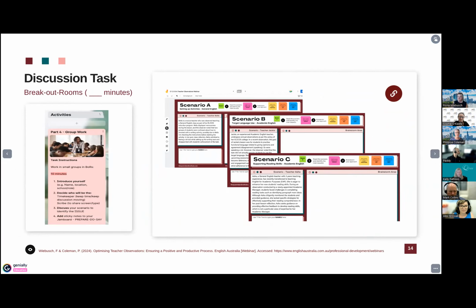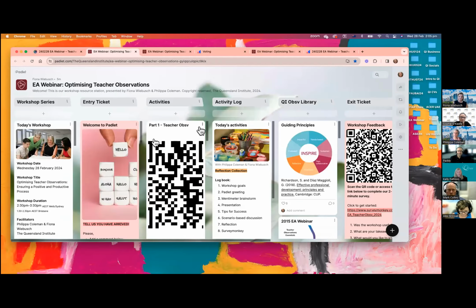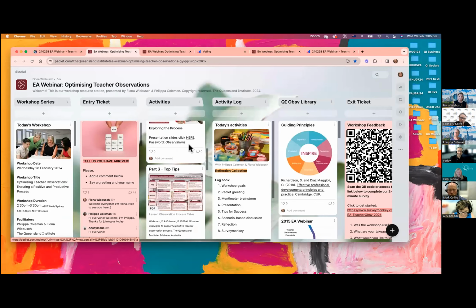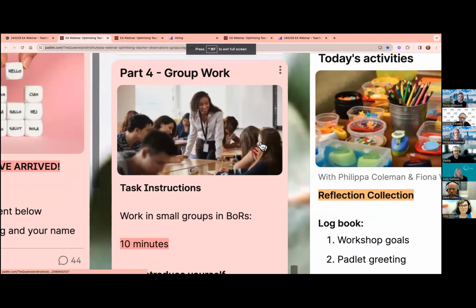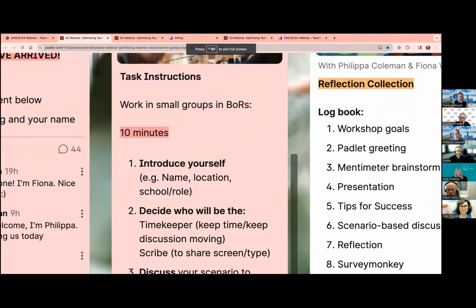Okay, thanks, Fiona. So yes, we're going to set up a discussion task and a note-taking task for you now in breakout rooms. We have written three typical scenarios, based on our experience of what we often see when we're doing observations. Your group is going to discuss one of these scenarios and make some notes on a Jamboard. I wonder if you can tell me in the chat, are you familiar with Jamboard?